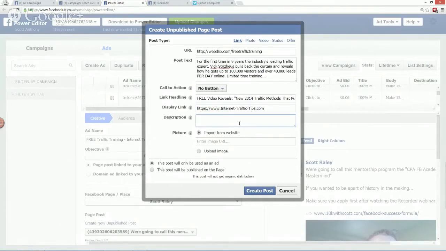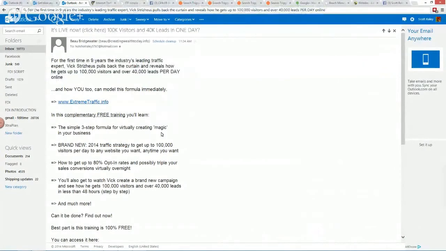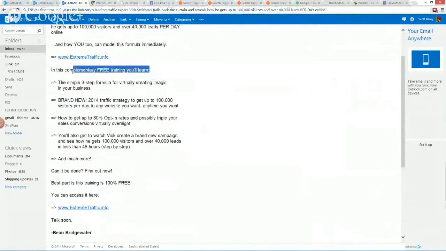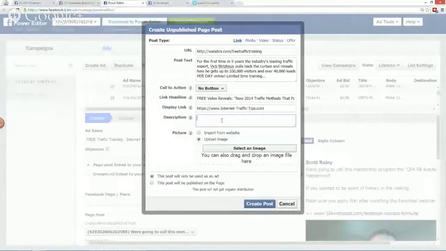Very simple. And then the description, I don't know if we're going to do a description, but that's fine. Okay, and then we're on to an image. So we're going to upload our own image. We're not going to use the suggested image. So we hit upload image, and then I'm going to show you what image I'm going to use. So what's the description? I'll probably put a little description there. Okay, I'll just use this right here. Complimentary free training. I'll just do that, guys. And then you'll see how it looks once I'm done.